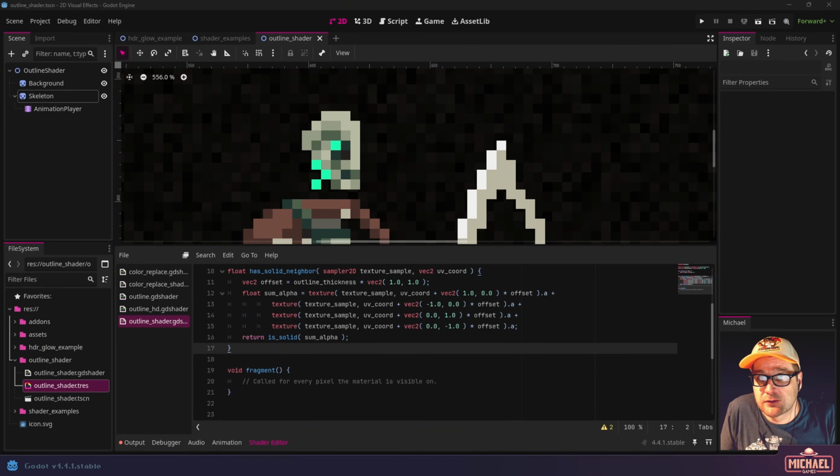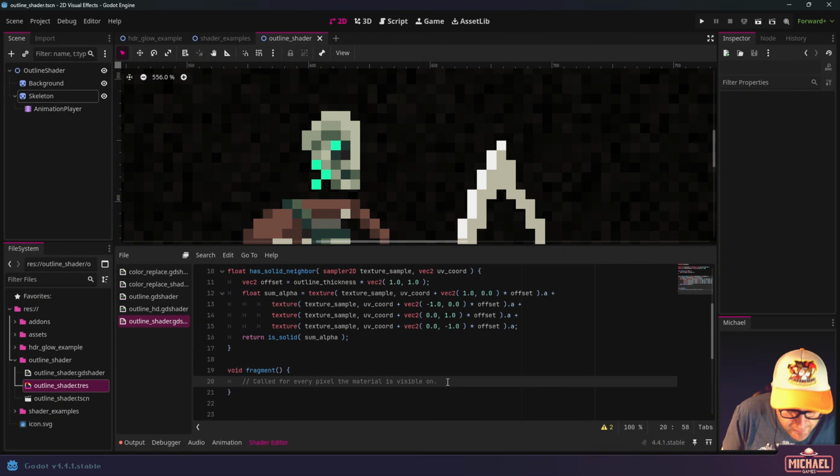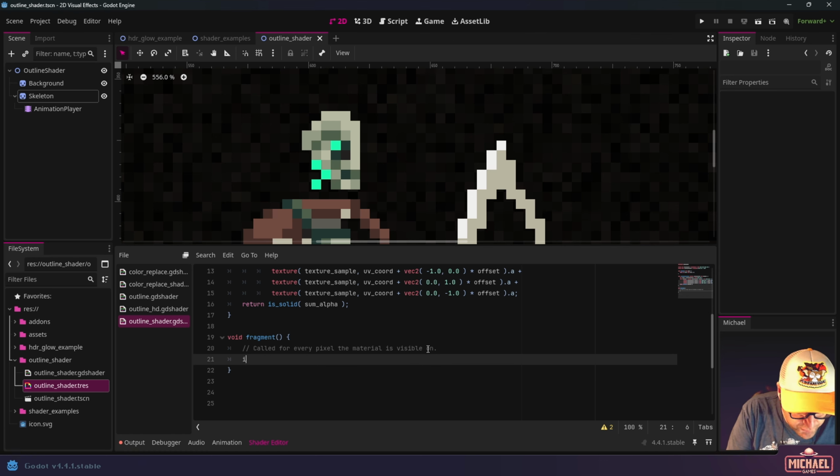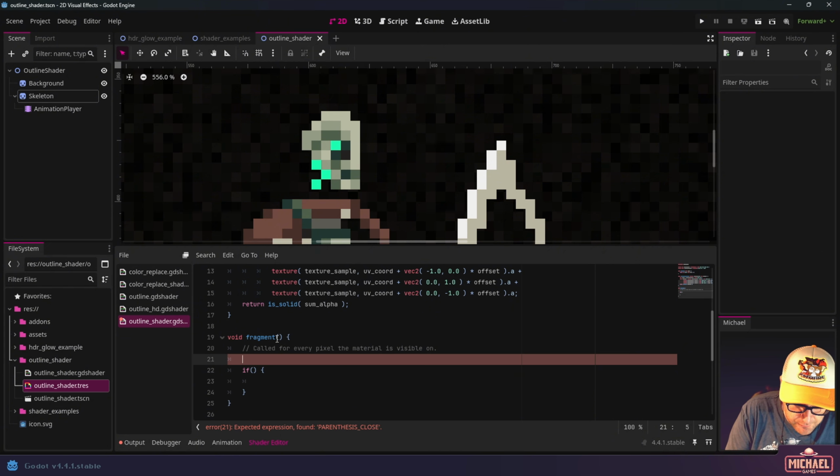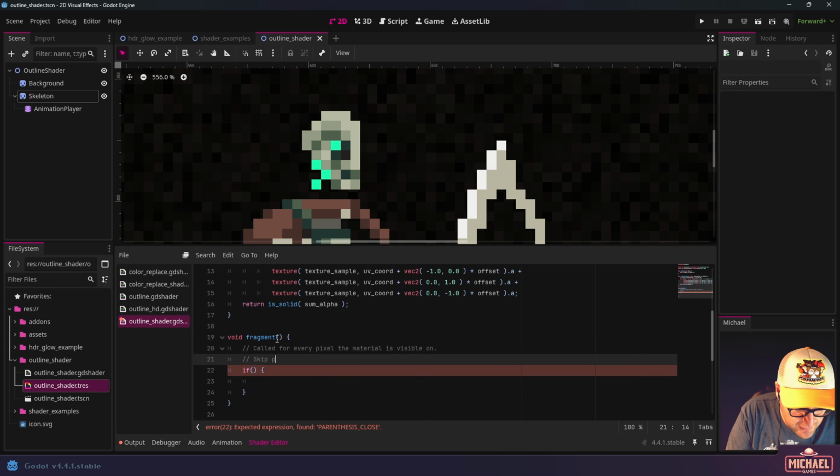Now that we've got that in place, it's time to write our fragment code, which is going to be quite simple. So let's come down here inside of our fragment, and we'll do a check. We're going to make a little if statement, okay? And what we want to do first, let me just make a comment here. I want to skip processing if the pixel is already opaque, right? For example, if we're sampling a pixel on the skeleton and trying to determine if it should be an outline, it never should be if there's already a pixel there, right? So we'll say skip processing if already solid, okay?